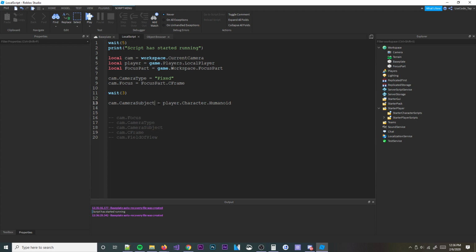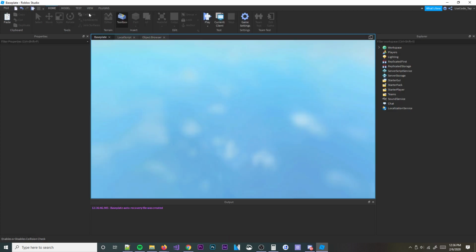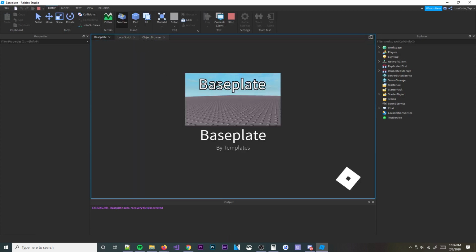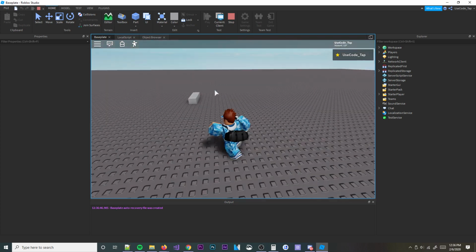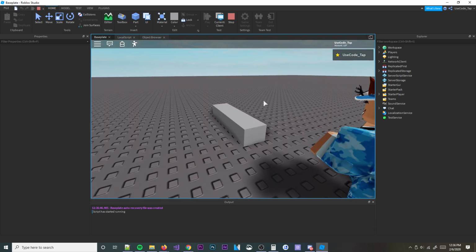All right, so the camera subject, what is camera subject? It's like focus, but basically it's just a part. You put it onto a part, okay? Focus is the C-frame. So we'll change the subject back to the humanoid. You would think you make it the humanoid root part because it's the actual thing, but no, the humanoid is what you use for the camera. I mean, you could use humanoid root part, but it wouldn't be normal because by default it's on humanoid.